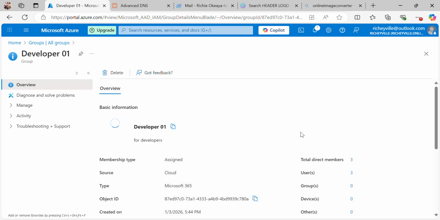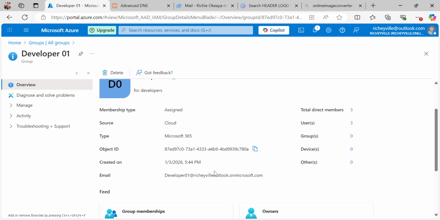Thank you very much. This is what I was looking for. You can see basic information. These are for developers. It's a cloud group, 365. Now we have users in a group. You can see these are the users. Beautiful. Let me just get a screenshot of this page so we can check out the users in all these sniping tools.